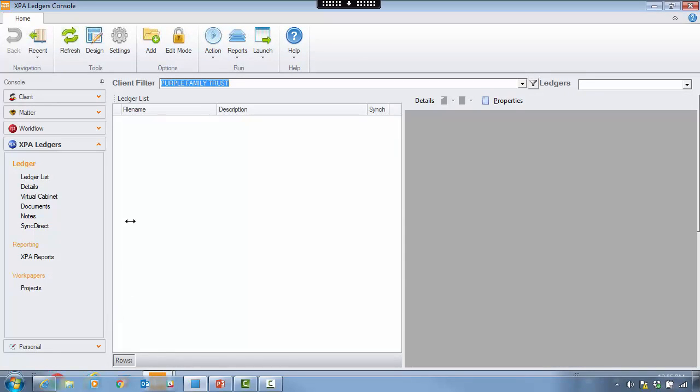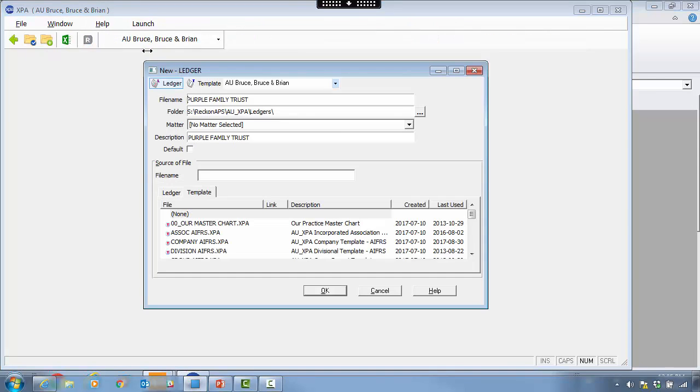ledger. Within the XPA ledger, if the ledger doesn't exist, you select the plus. It will open up the new ledger screen. Within this screen, we can choose which entity if you have more than one practice entity for ledgers to be assigned to.